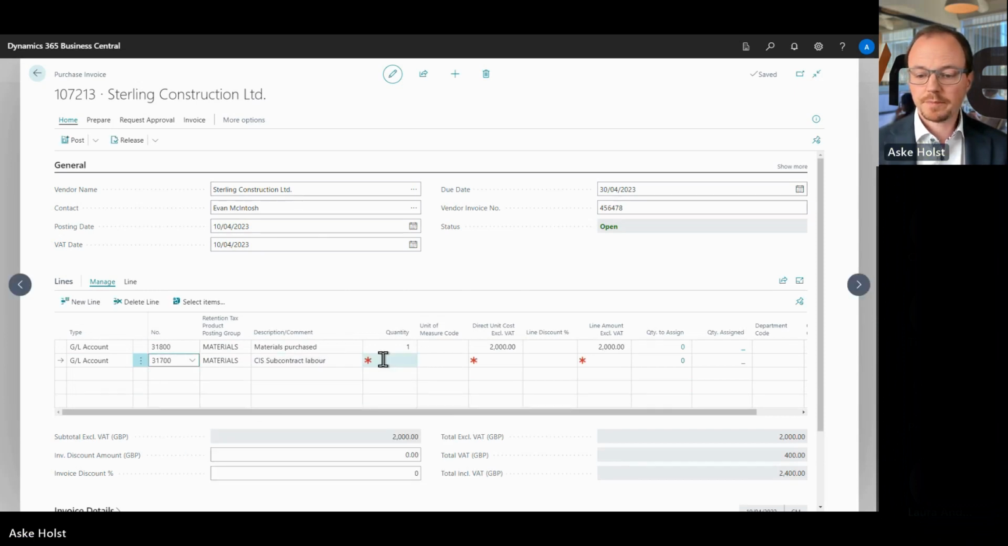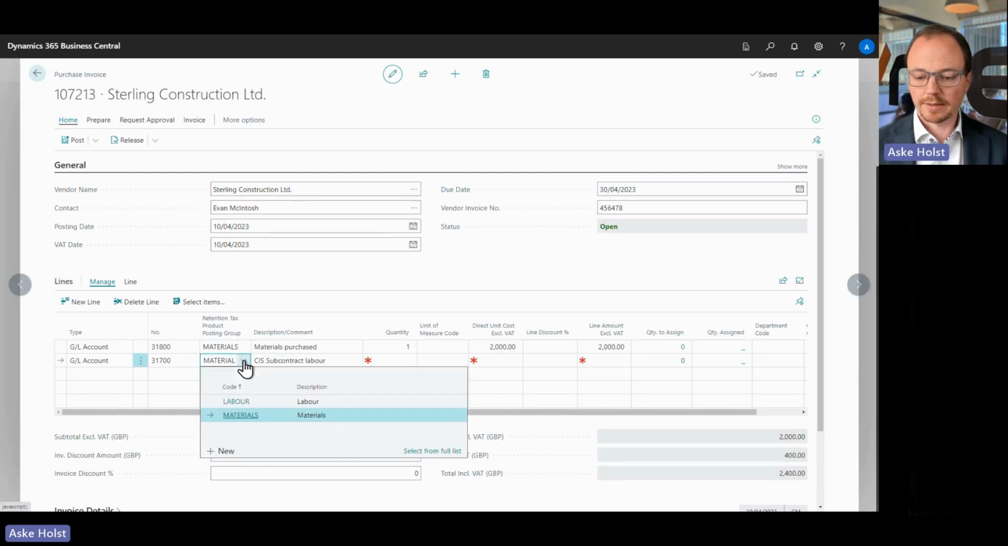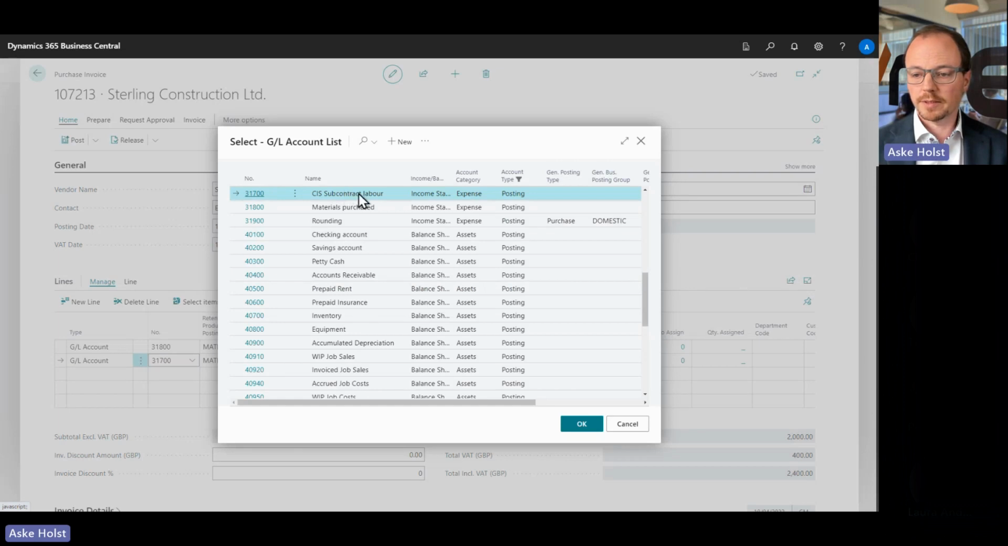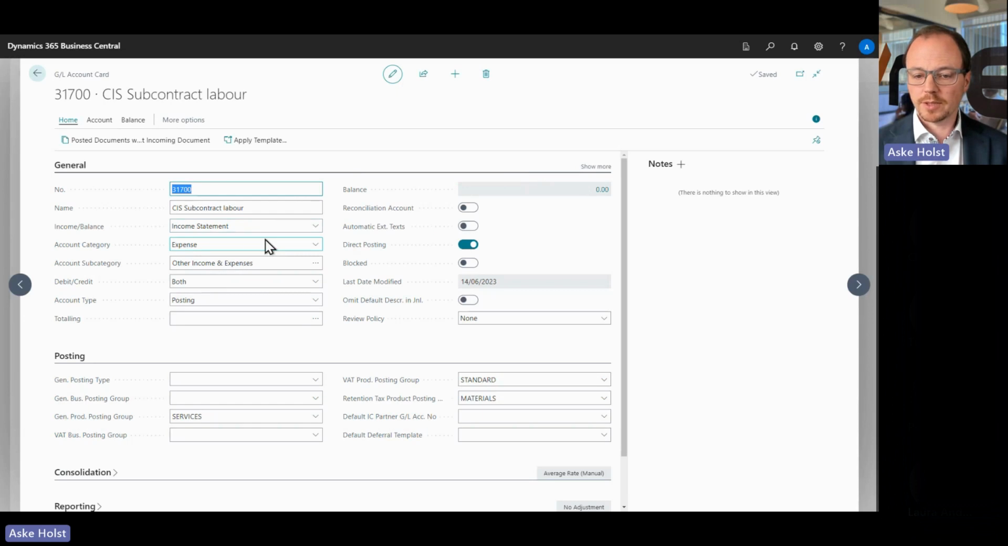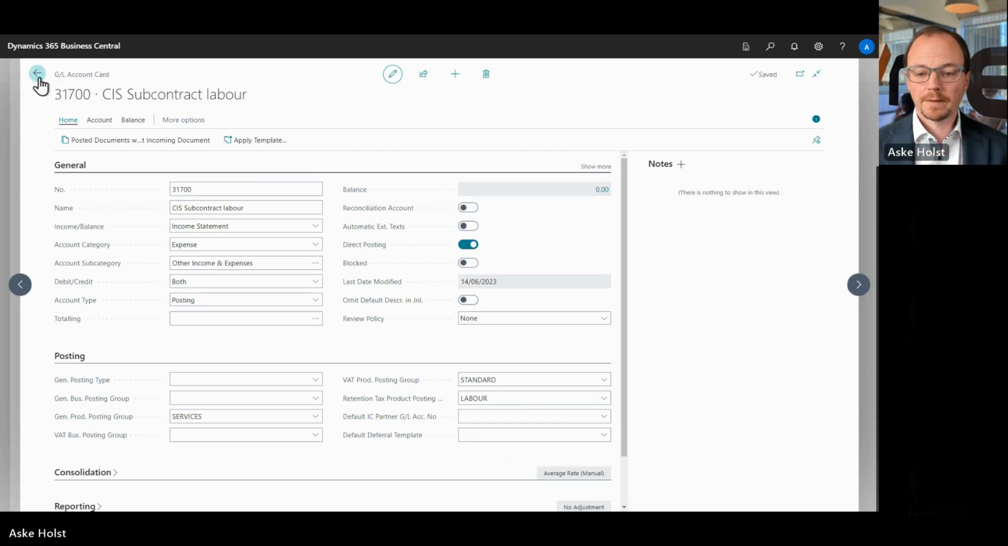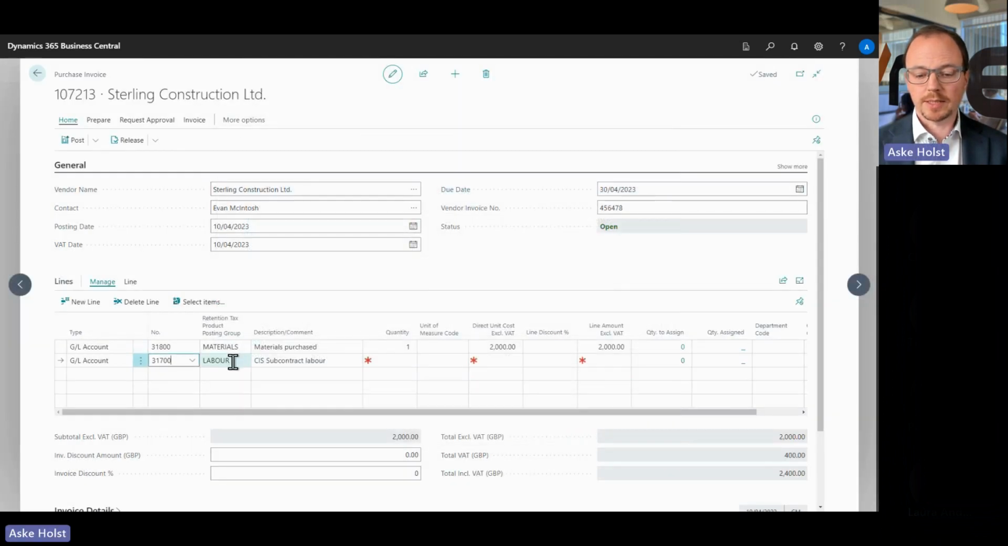subcontract labor, we can see that in this case, we actually have a bit of a bad setup here. So we should correct that. This should be set as labor. So let's actually go ahead and make a change to this account. I will go to the list here, open up our GL account and change this and say this should not be materials. The retention tax product posting group should be labor on subcontract labor. So changing that, and so we go back again here and now we can see it's labor.